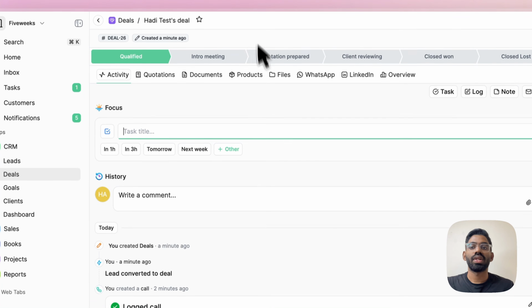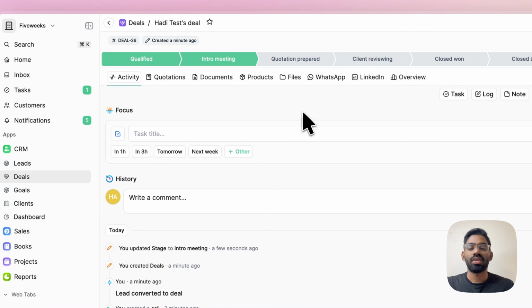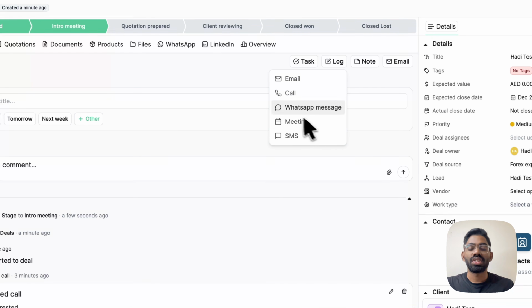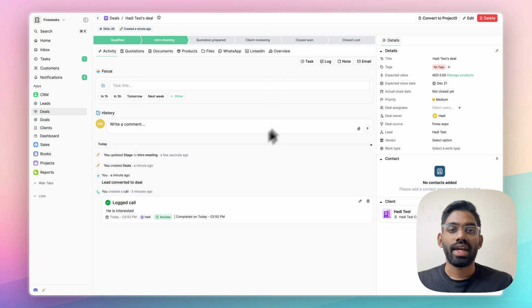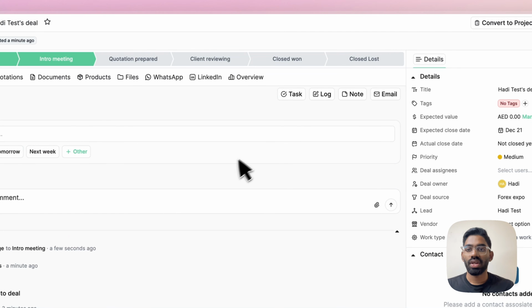Once the intro meeting is done, I'll change this to intro meeting done, and I'll log the meeting details here. You can connect with all the note taking apps. All these automation features are coming to the platform, so it will be a lot less manual work, with everything automated. Even the emails will be automated. If you are connected with your email, you can send it from here.